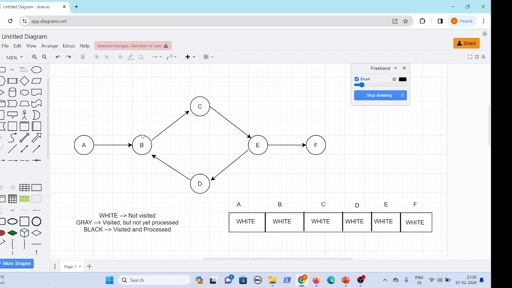How can you detect a cycle? Basically, if you start from a vertex and you reach the same vertex while traversing, then we can say that there exists a cycle. If you see here, I can go from B to C, from C I can go to E, from E I can go to D, and from D I can go to B. So there exists a path through which you can reach B again. That's why we can say that there exists a cycle in this graph.